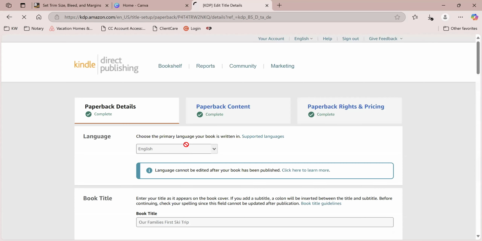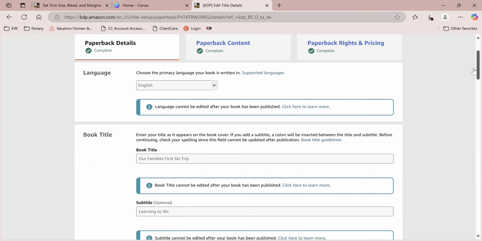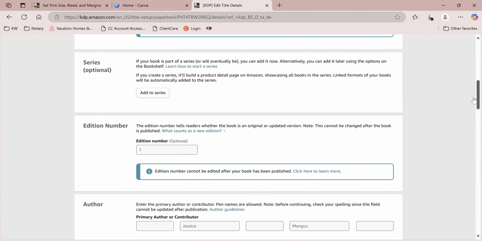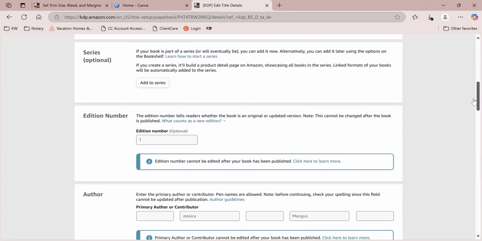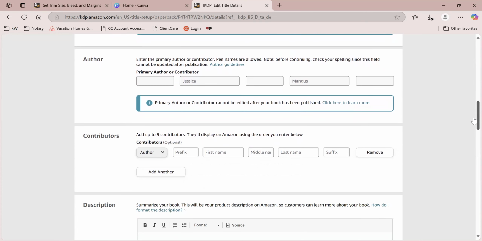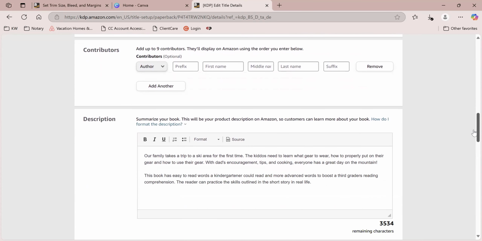The first thing you're going to want to do is select the language, and then you're going to put in your book title. If this is a part of a series, where that falls in the series, the author, contributors, if there are any. This also, you can add the illustrators if there are any, editors, you can add that in here as well. Photographers, and then the description.